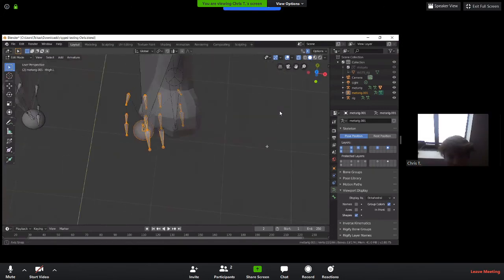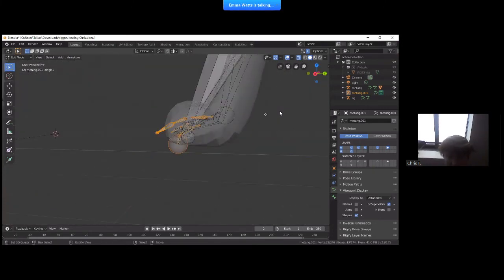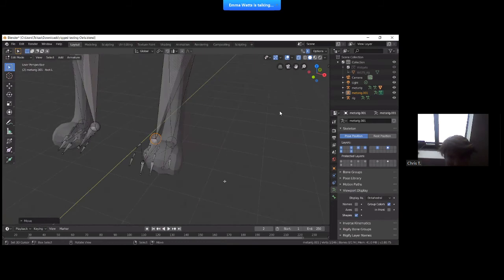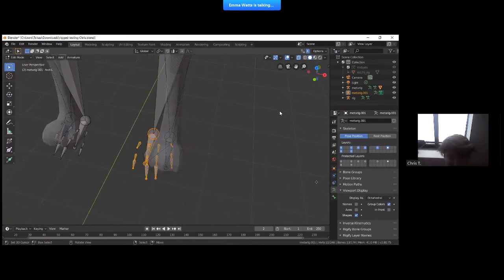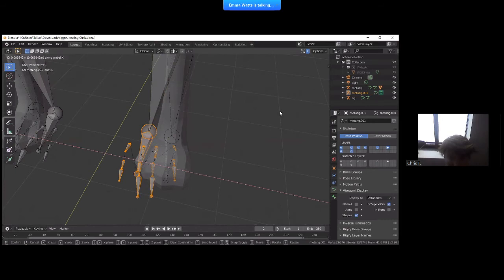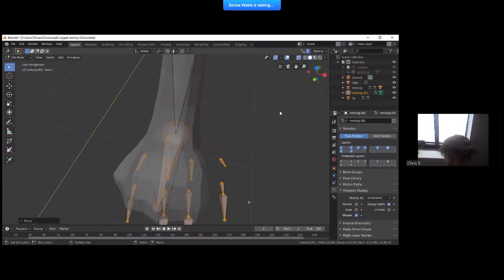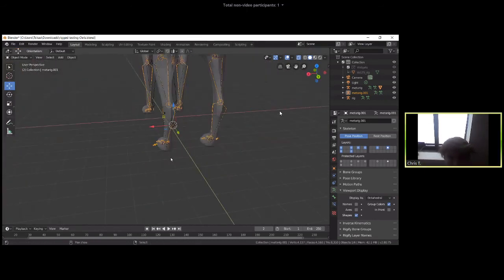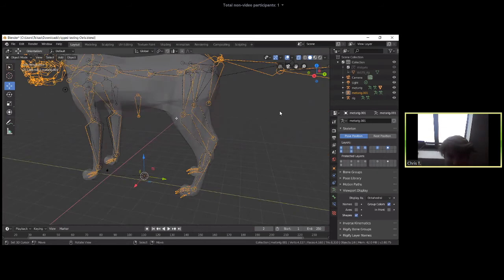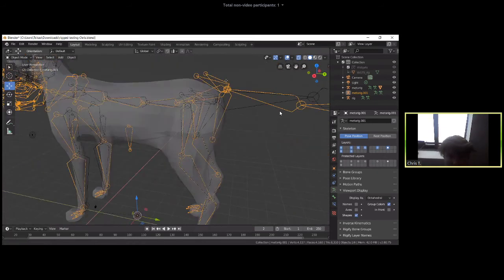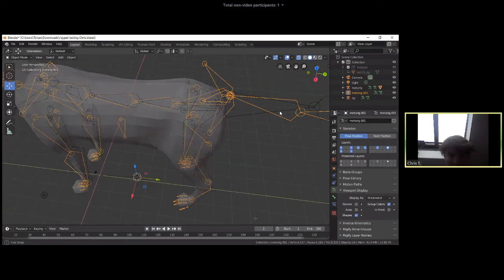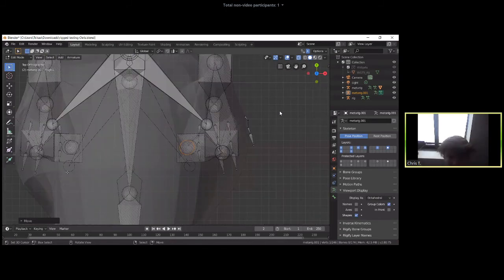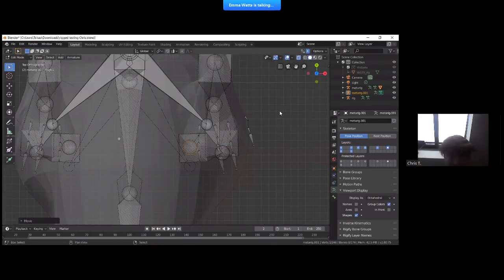Whoa, wait, what happened here? Why did this move? Put that back. Wait. Yep, that works. Okay, onto the legs. Well, I mean, the top part. Okay, my PC is running low. I'm gonna have to move now. Yeah. Okay.